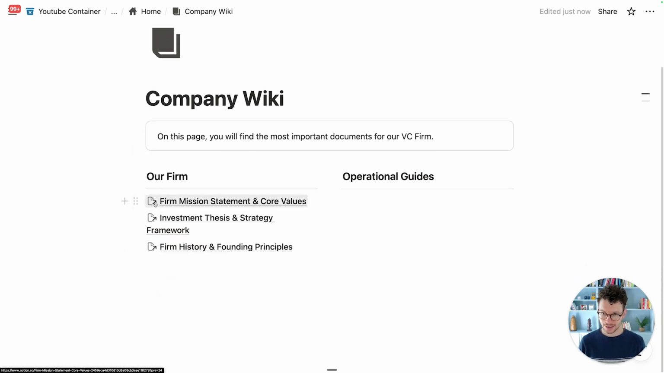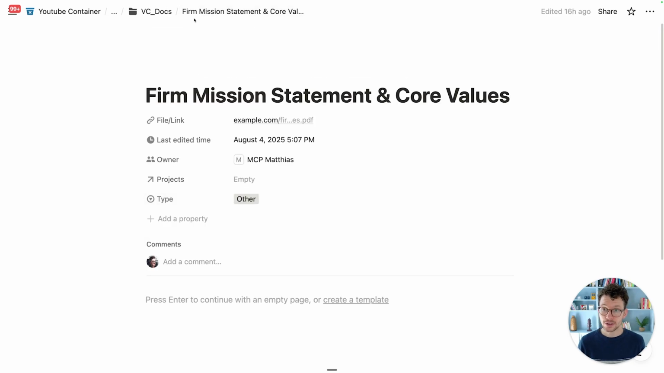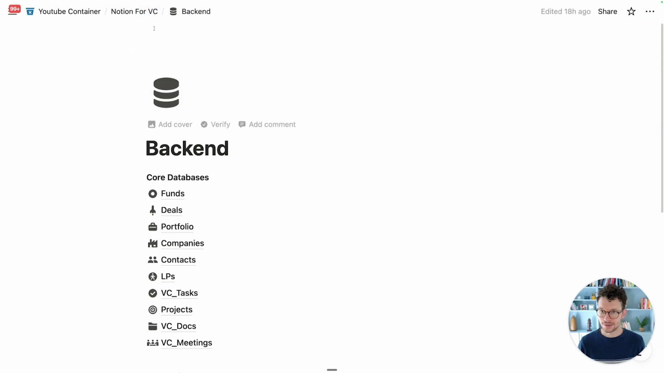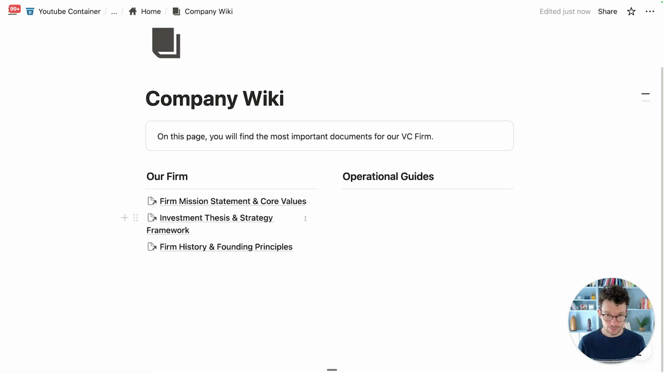And except for this tiny little arrow, everything works the same, just that the click into this document brings you actually right into the correct document in the database. Need to add navigation here as well, so that we can quickly jump back to our company wiki page, but you get the gist.